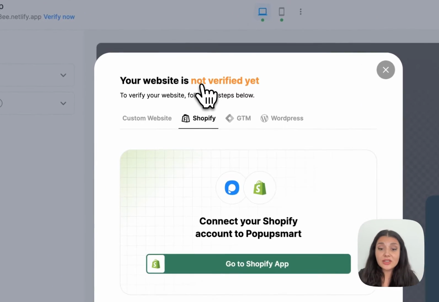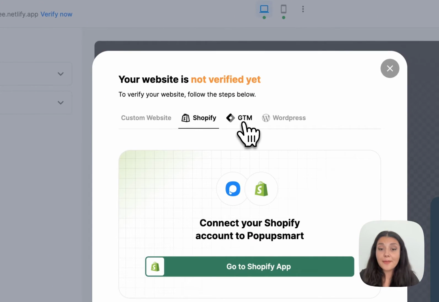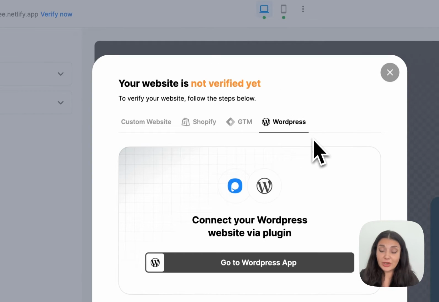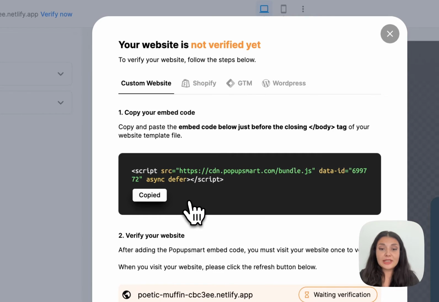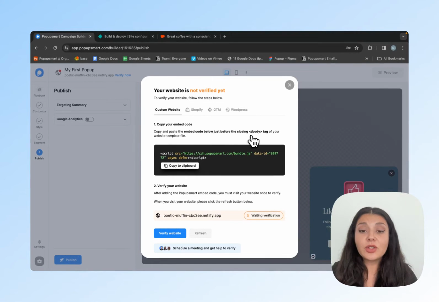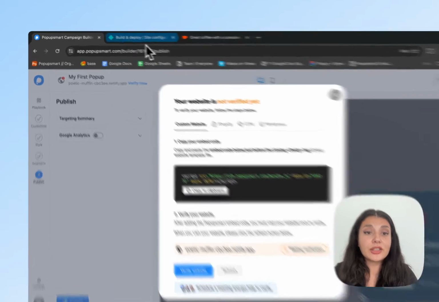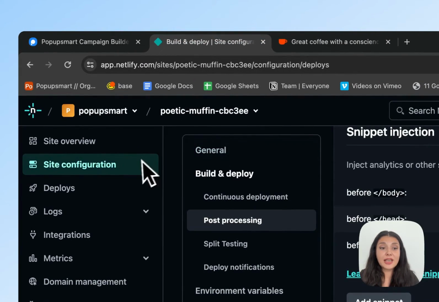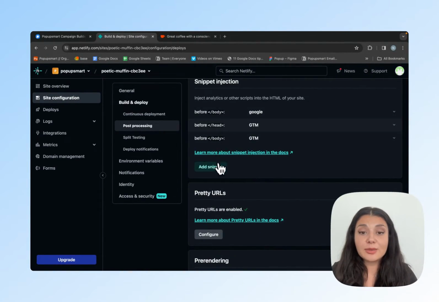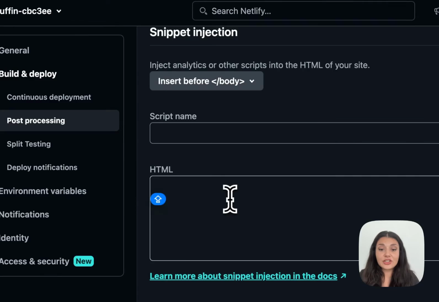If you have a Shopify store, you can just use our Shopify app. You can just do it using Google Tag Manager, or if you have a WordPress website, you can use our plugin. So I'll just copy this embed code, and it tells me to paste it just before the closing of the body tag of my website template file. So it's basically how this works. So I'm going to my Netlify admin panel from site configuration, continuous build and deploy, and then we have snippet injection. So I will just paste it.